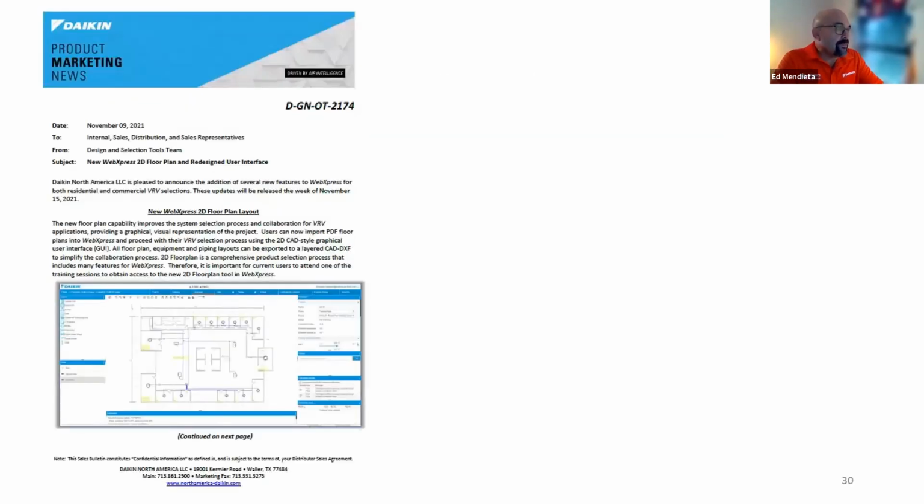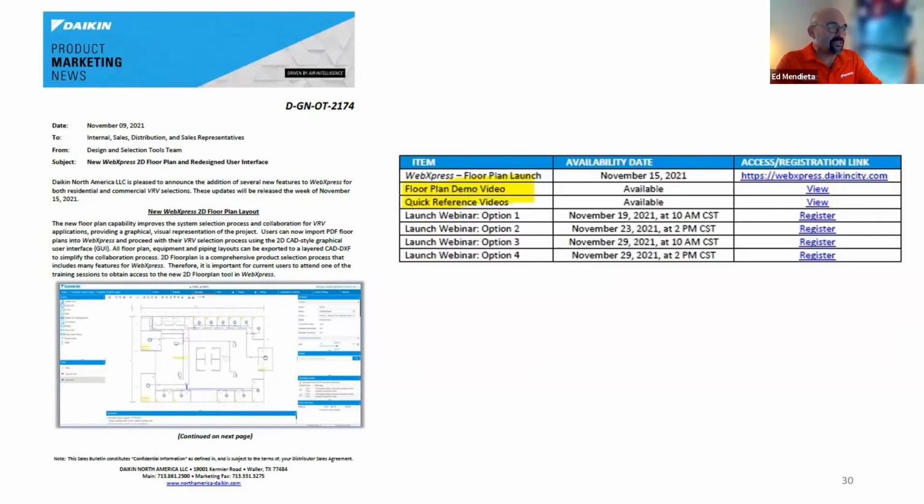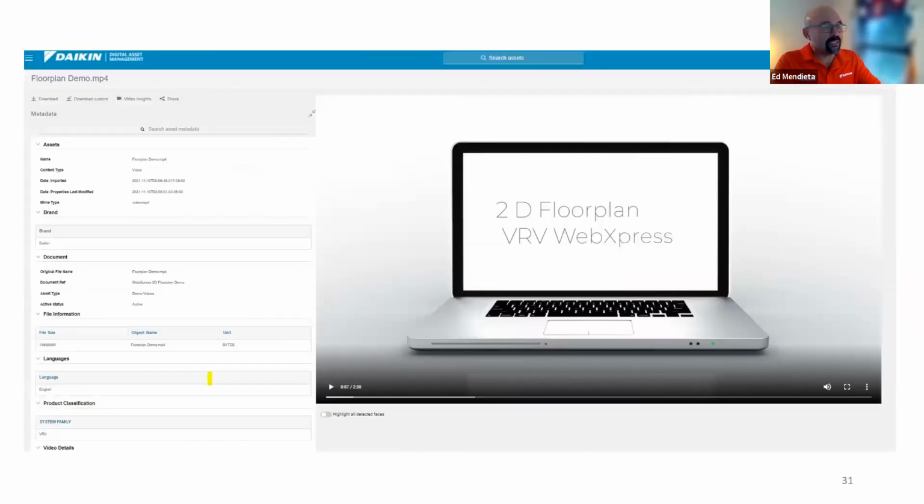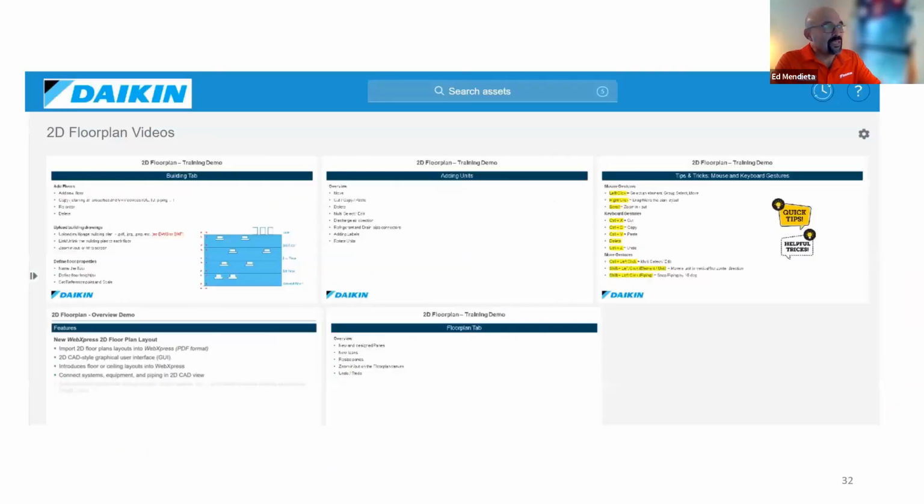Here's the PMN, which summarizes everything that I talked about in more detail. It also gives on the last page links to the demo video and quick reference videos. Here's the overall floor plan demo video. And then we have 5 training demos, which include the building tab, adding units, tips and tricks for the mouse and keyboard gestures, features in the floor plan tab.